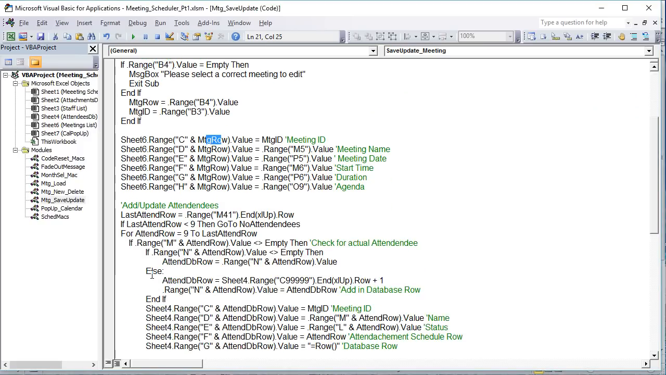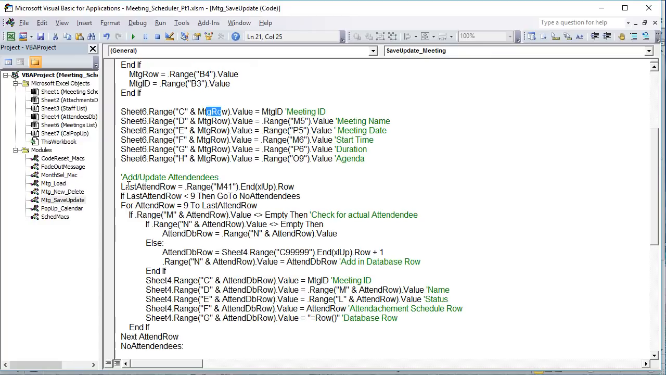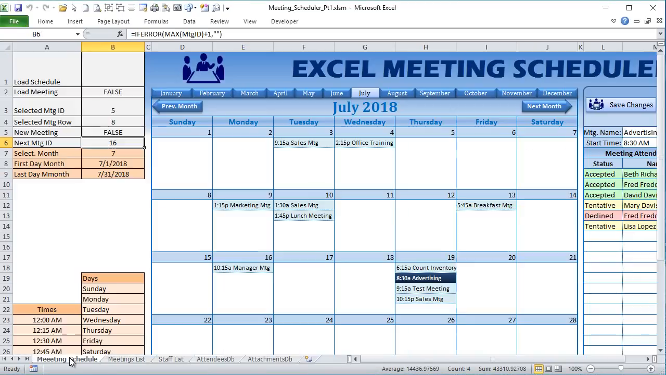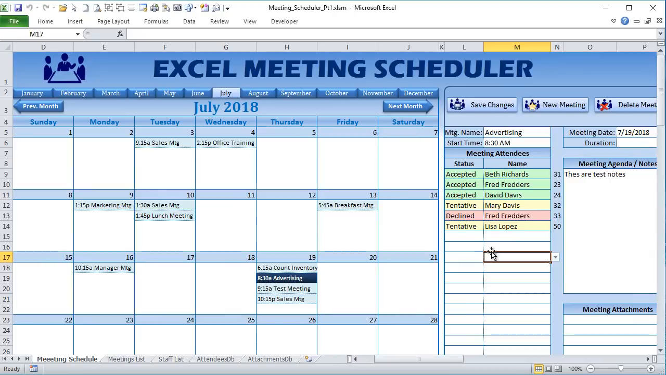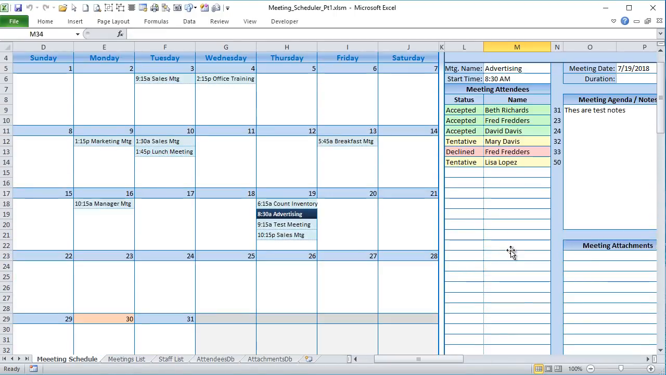Next up, we have to add and update the attendees. So first off, we want to get the last attendee row. We need that in M4. We need to know the last row of attendees in our actual schedule. So it's going to determine the last row in column M. In this case, it's 14, but you may have a lot of attendees that may be down here. So it's going to get that last row and it's going to pull it right from here.